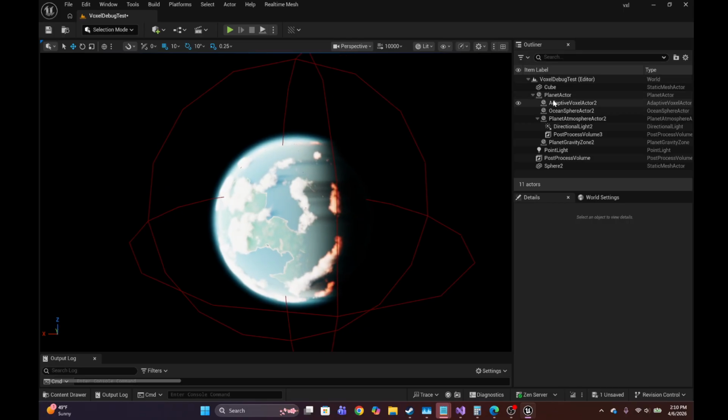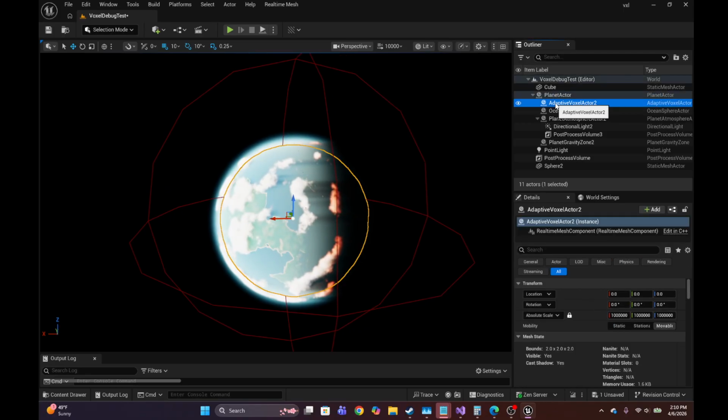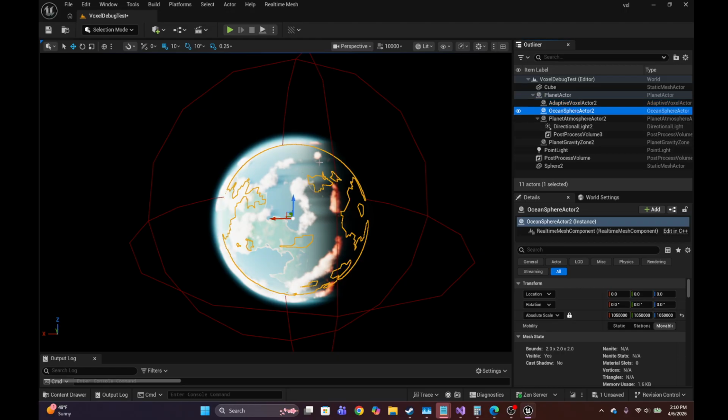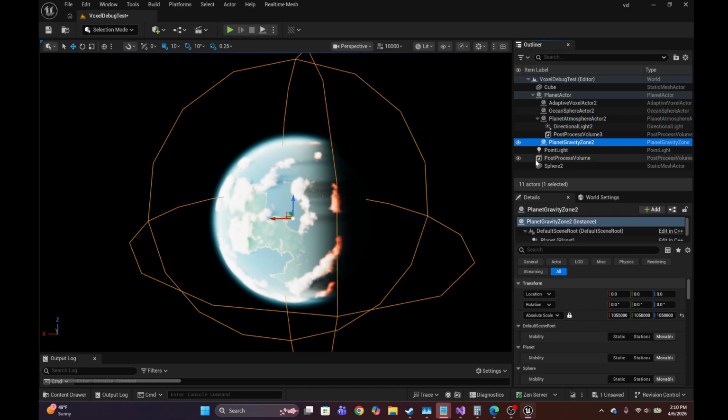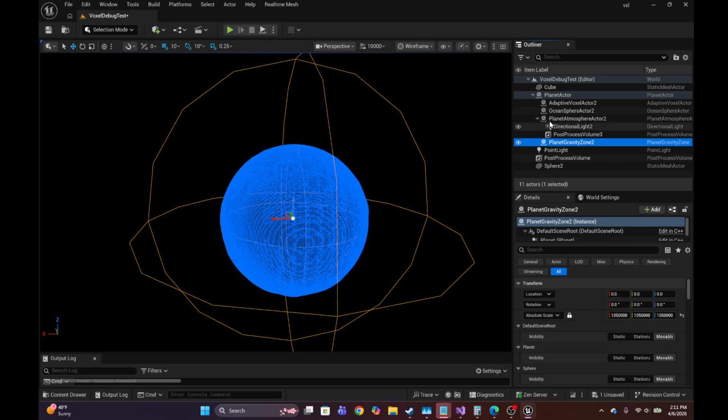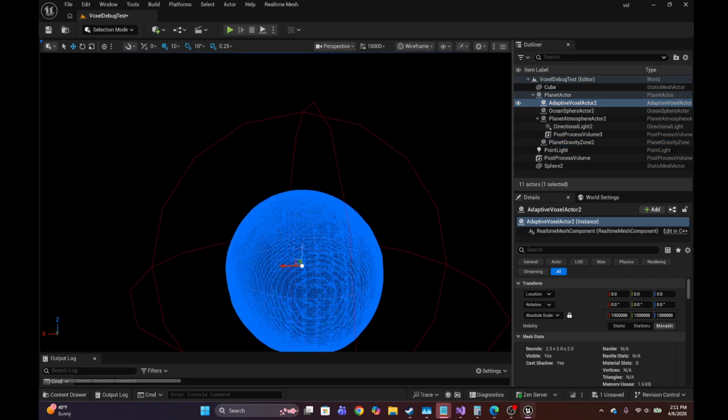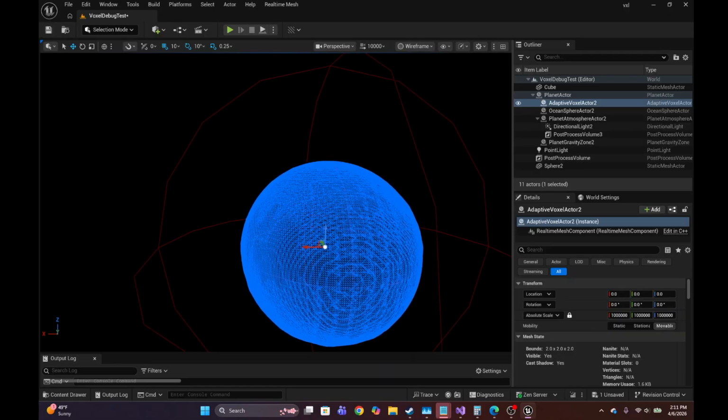So, what do we have here? We have a planet actor, and that has an adaptive voxel actor, which is actually doing the planet surface. It has an ocean sphere actor, which is rendering the ocean surface. It has an atmosphere actor, which is controlling the atmospheric ray marching effects, and a planet gravity zone, which is what I just recently migrated in here. So these are the five pieces of our planet as it stands currently. I'm just going to wireframe it so that we can see.